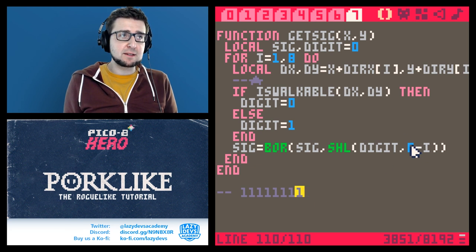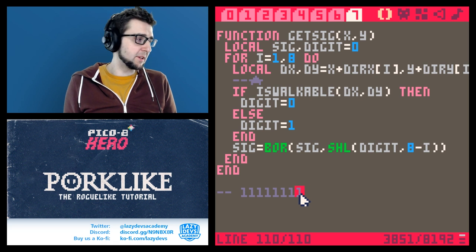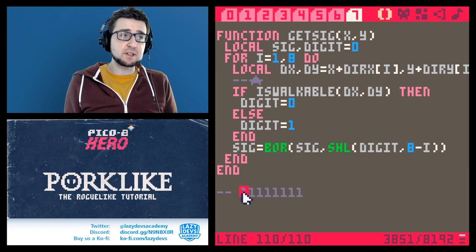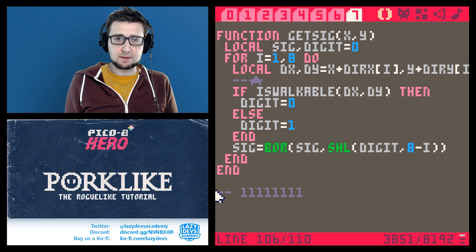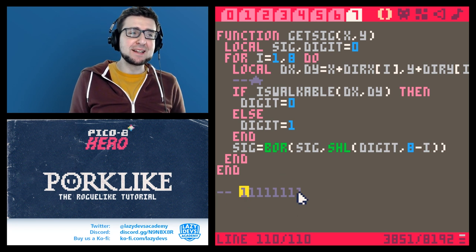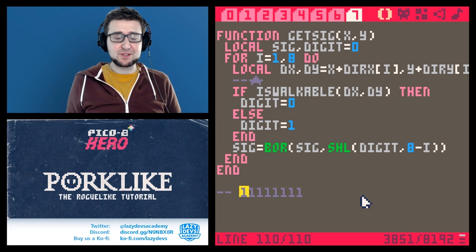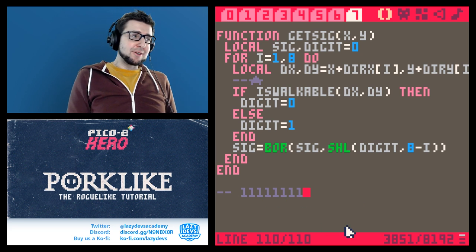So at the end, when we're going through our final loop, i is going to be 8. So it's going to be 8 minus 8, so it's going to be 0. So this final entry here is going to be 0. And the first time you're going through this loop, i is going to be 1. So it's going to be 8 minus 1, so it's going to be shifted by 7. That should be here, I think. Yeah, it should be here. So that's how we're going to get this signature of our location.